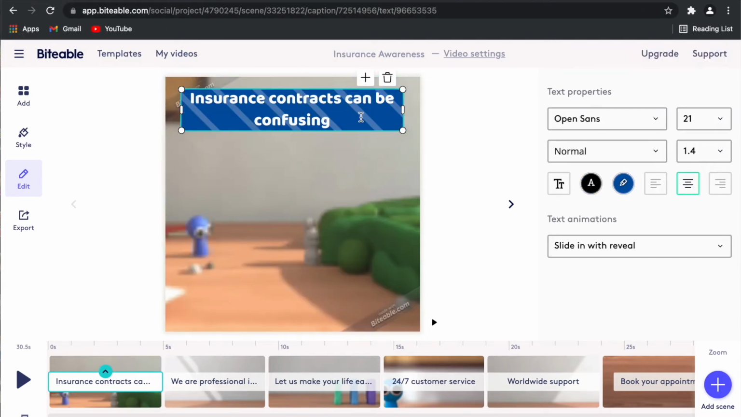And let's say you want to change the text. All you need to do is again click on the text. There's a plus button if you want more text. If not, you can just edit this text here. So here it says insurance contract can be confusing, but I don't want to use this. I want to change it to make it my own.